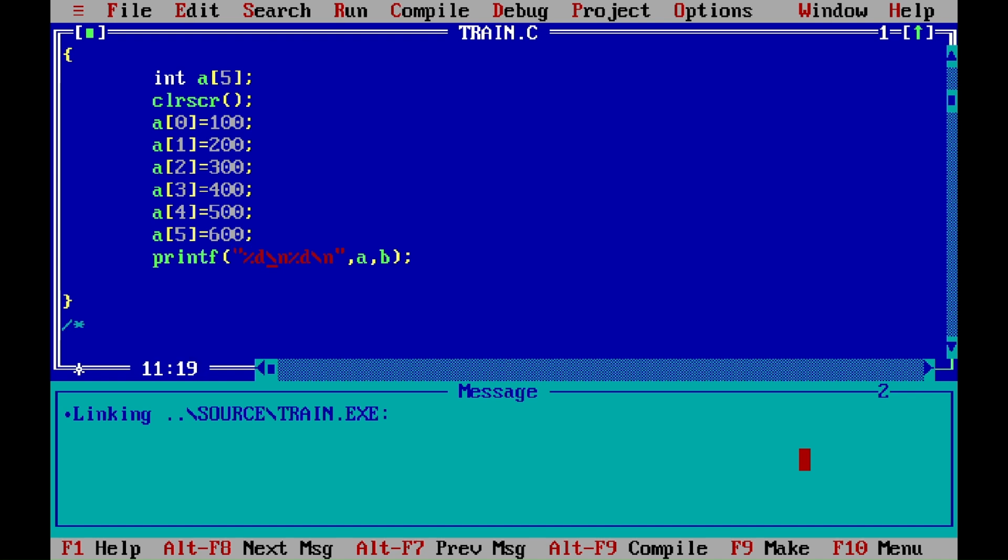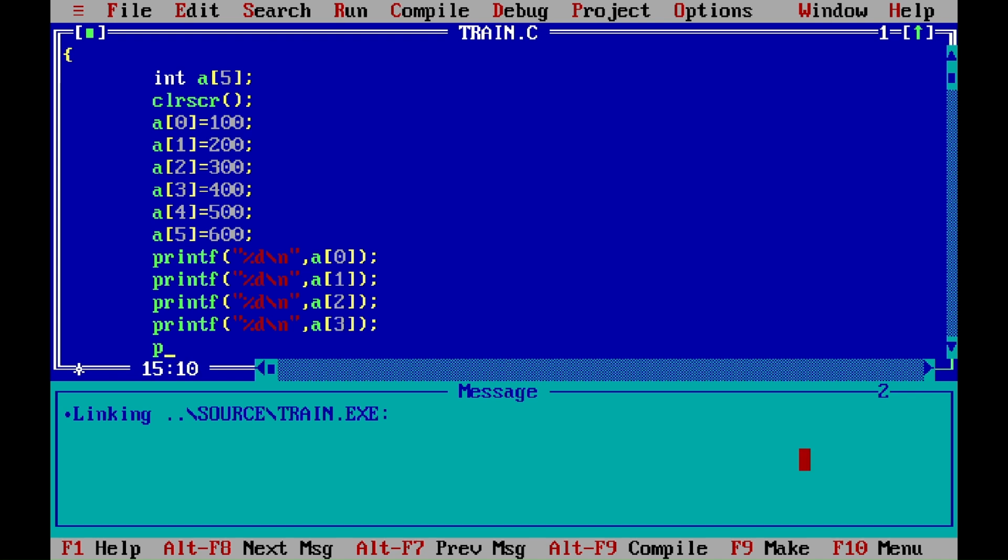Now what I do is I simply say printf percentile d slash n comma a of 0, and printf percentile d slash n a of 1, and printf percentile d slash n comma a of 2, printf percentile d slash n comma a of 3, printf percentile d slash n a of 4, printf percentile d slash n a of 5.